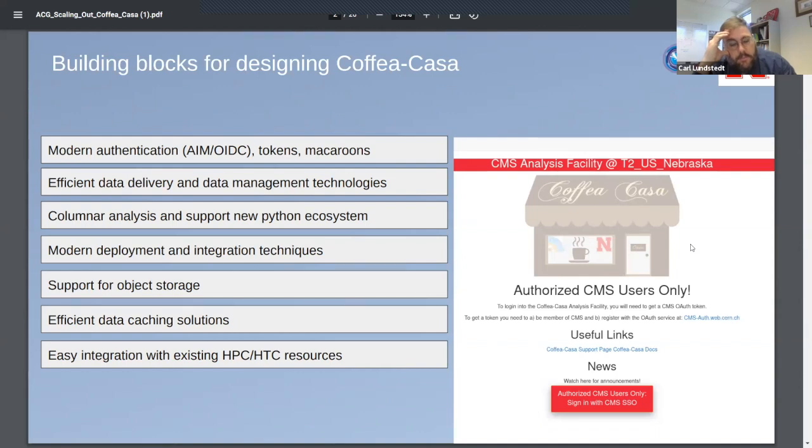If you've seen a Coffea-Casa talk before, we've talked a bit about what we're trying to satisfy with the Coffea-Casa platform. This slide I pulled directly out of an earlier talk, and I thought it would be an excellent outline for today's talk. When we designed Coffea-Casa, we really wanted to utilize some very modern tools. We wanted to use modern authentication. We didn't want to use grid. We didn't want to use X509. We wanted to leverage a lot of the new data delivery technologies that are coming on the scene. But mostly we wanted to support the columnar analysis and support the new Pythonic ecosystem.